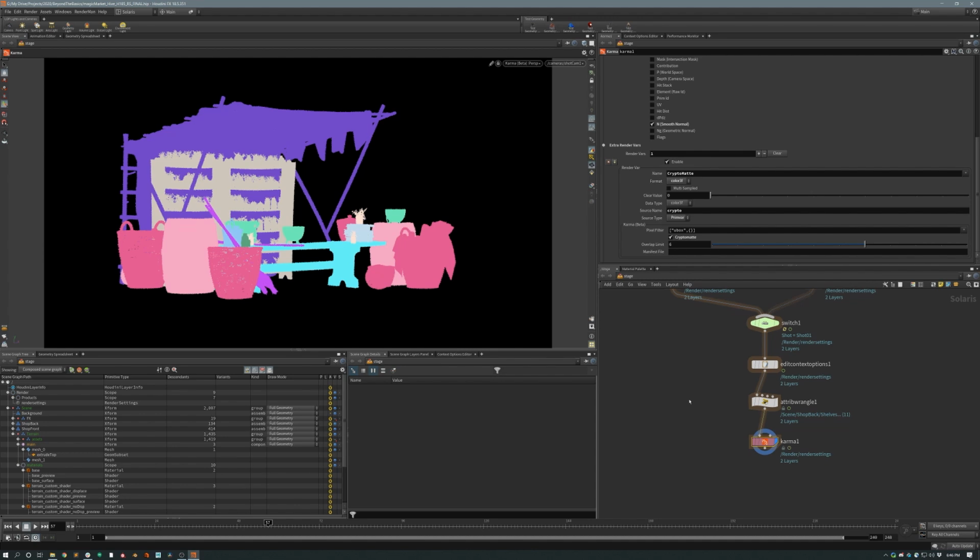Okay, so those are some of the highlights, just a deeper look at some of what we saw in the launch video. There's lots of other great stuff on there. If you go to the What's New section of 18.5 on our website, you can see some of the other great stuff in Solaris, as well as the rest of Houdini.